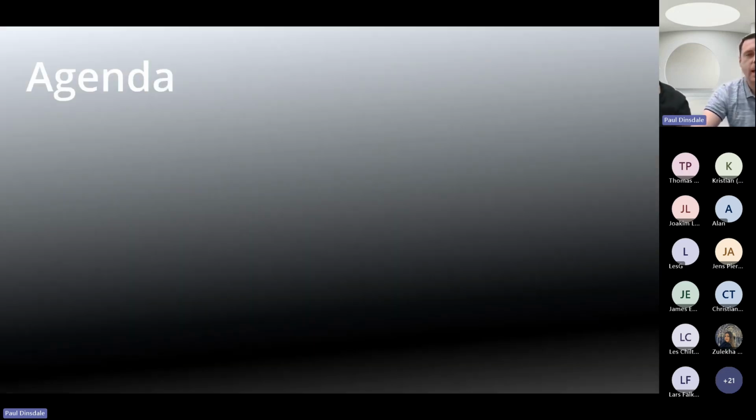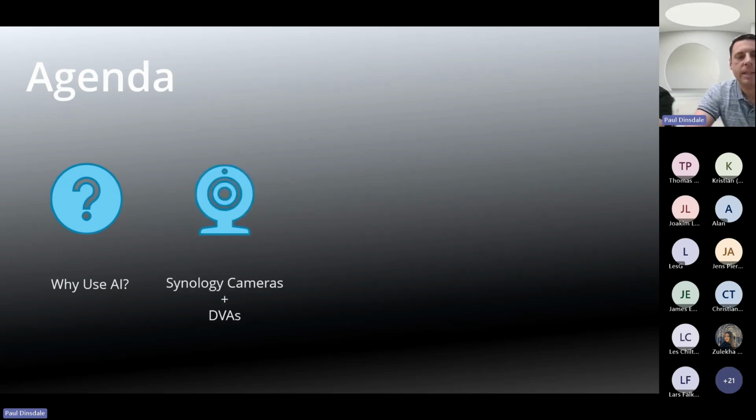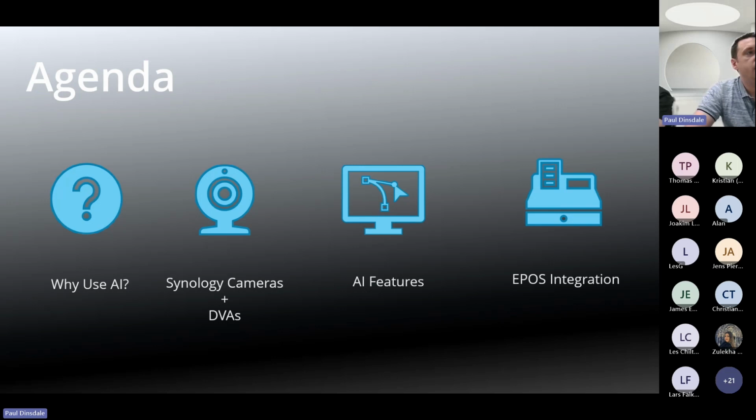Cool. Thank you very much, Les. Just a quick look at the agenda. We're going to talk through why use the AI systems, our Synology cameras and the power of our DVA units, along with some of the AI features that are on offer on Surveillance Station. And then just a quick look at a case study of an EPOS electronic point of sale integration.